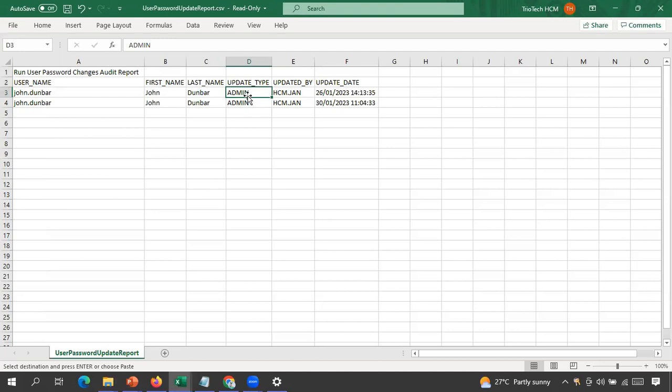Admin means an admin updated the password by going to security console with the IT security manager role, searching the employee and trying to update. Sometimes you will see it as a password reset. The update type lets you know on what mode the password got updated. If I get password reset option here, team, in update type, the meaning is the employee clicked on the password reset button and he reset the password.